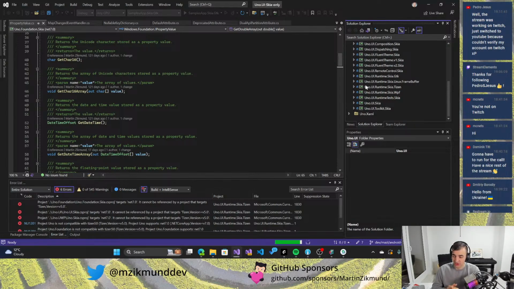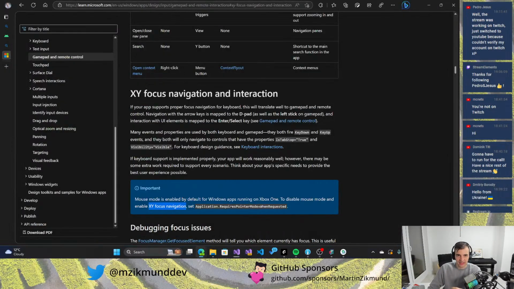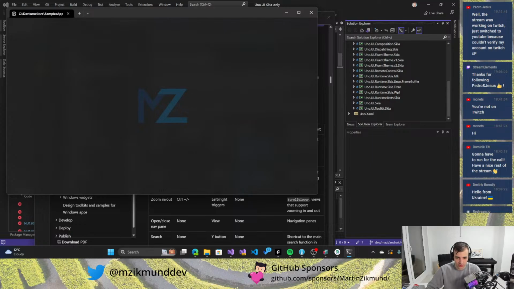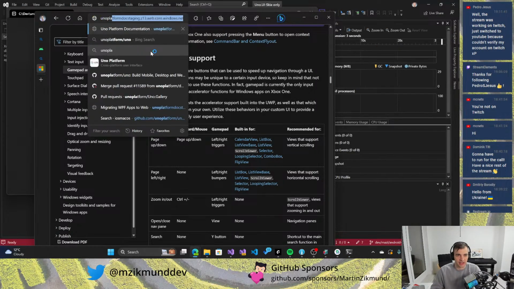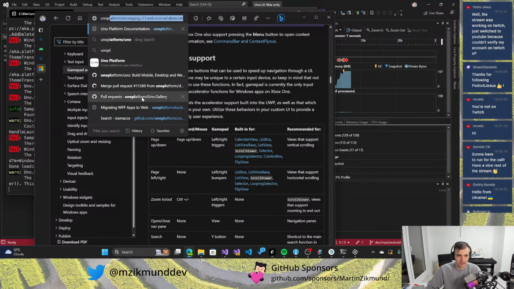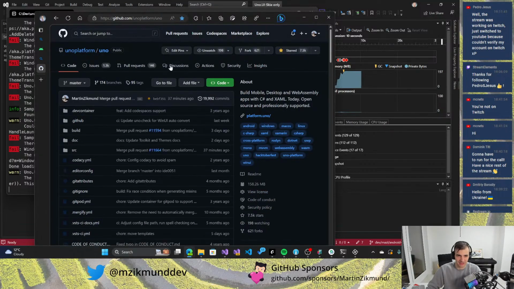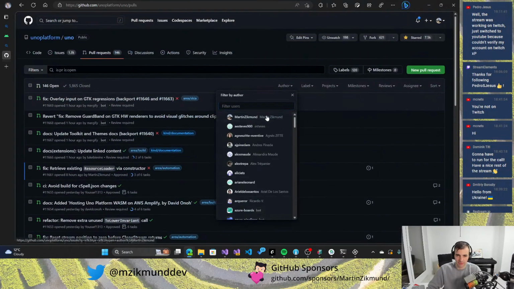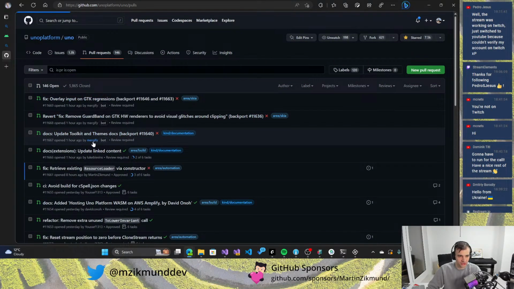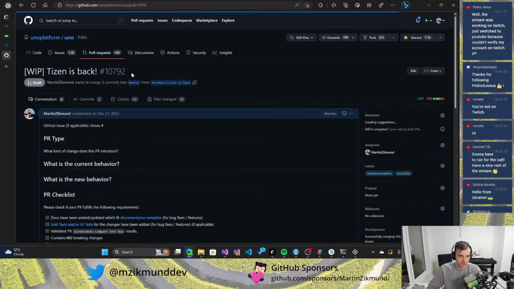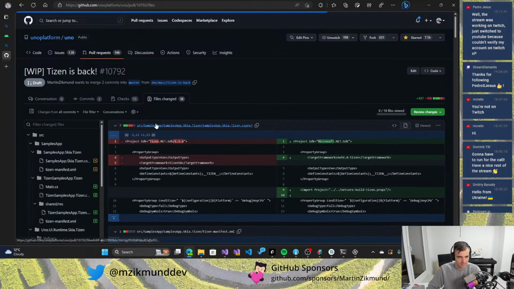But the good thing is that Skia Sharp now supports the newer, more high-level framework, and for this one we can actually implement support for Uno Platform as well. So I have actually already an in-progress pull request, which is not far along yet. It's just started, but it will bring Tizen back in full strength, and it's going to be using the .NET 7 version of Tizen, so the latest and greatest.